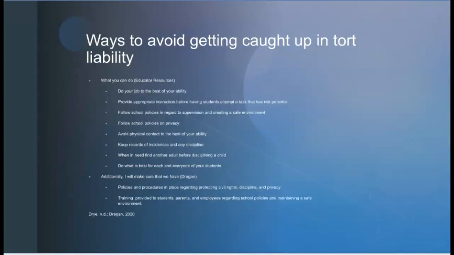What can you do? Do your job to the best of your ability. Provide appropriate instruction before having students attempt a task that has risk potential. Follow school policies in regard to supervision and creating a safe environment. Follow school policies on privacy. Avoid physical contact to the best of your ability. Keep records of incidences and any discipline. When in need, find another adult before disciplining a child. Do what is best for each and every one of your students.